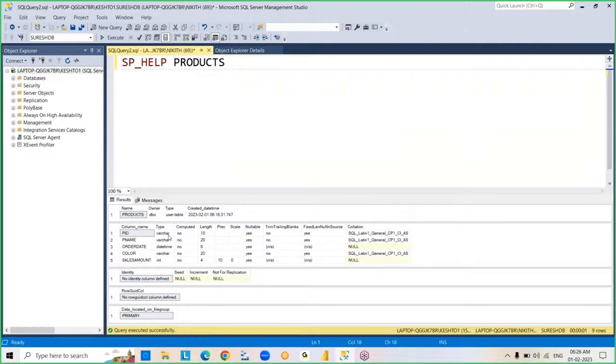Right, and so this is the way how we are going to alter a table. You create a table in the beginning. After that, you added new columns to the table, dropped a column, and changed the data type of a column. So different types of operations you performed. Right?